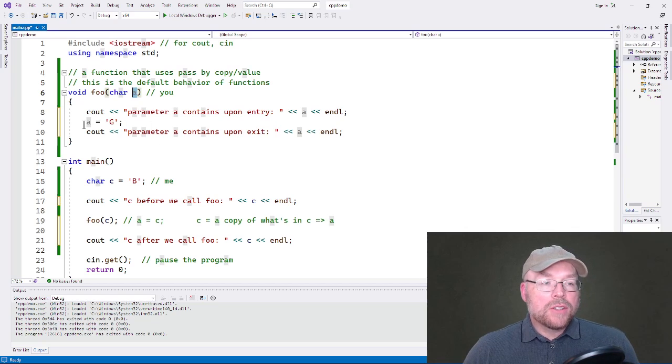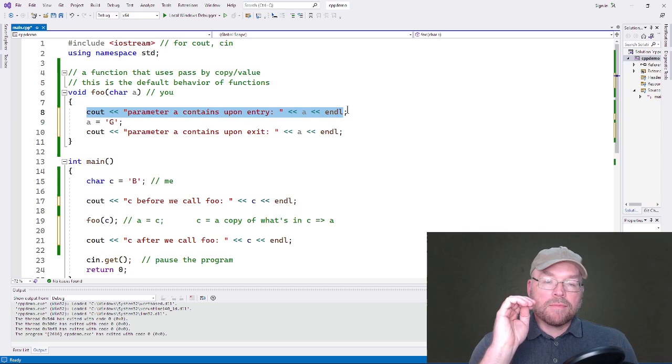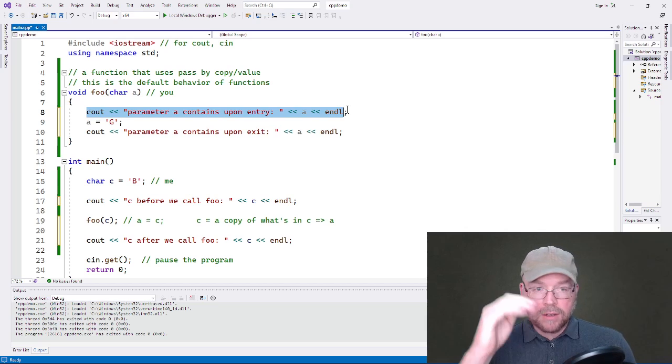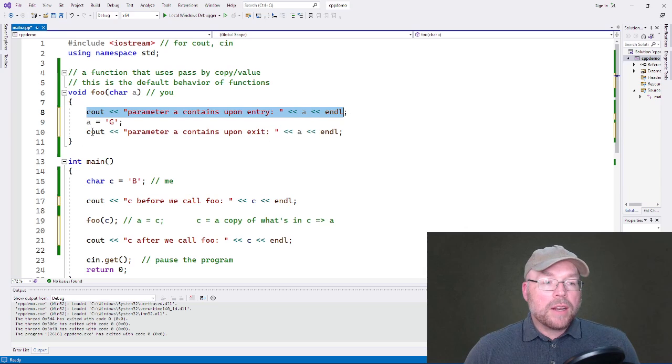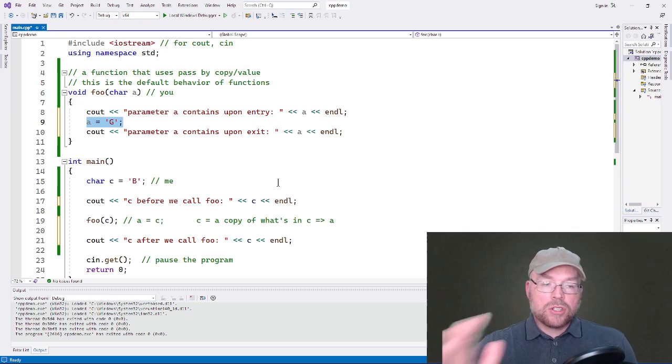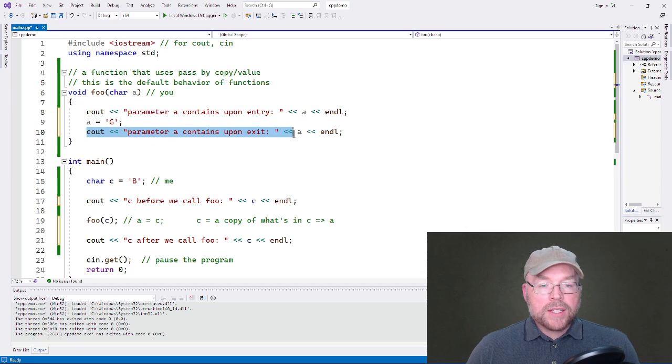Okay. So then line 8 is going to execute and we're going to see that contents of A is the character B, right? It's going to say parameter contains upon entry character B, right? Now here we're going to change the contents of A. We're going to trash the B. We're going to toss that and we're going to replace it with G, in the A parameter. Now, once we've done that, before the function exits, it'll say parameter A contains upon exit, and then we'll see G. The function foo will be done. We'll go back from whence we came.